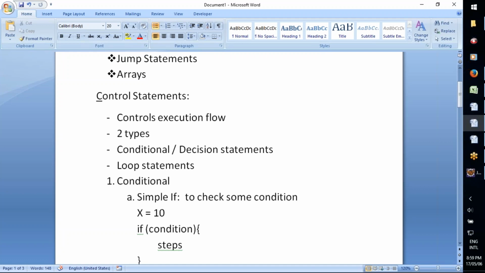It may be based on some condition, or you may want to execute some set of steps n number of times without any condition. I want to run some steps in the program 10 times. I don't have any condition here. Without any condition, I want to run this group of steps 10 times. Or sometimes you may have to execute some steps based on some condition.